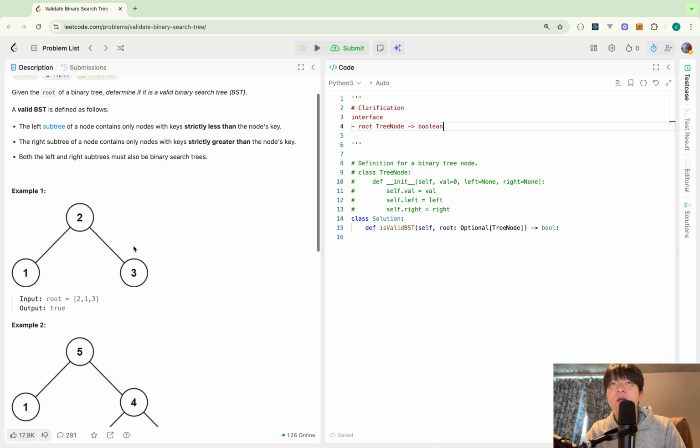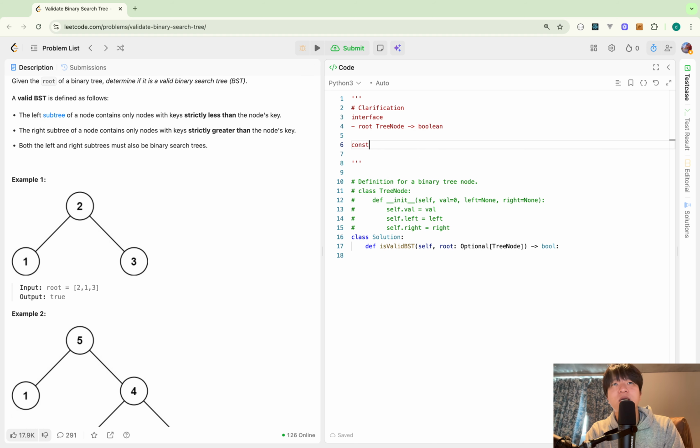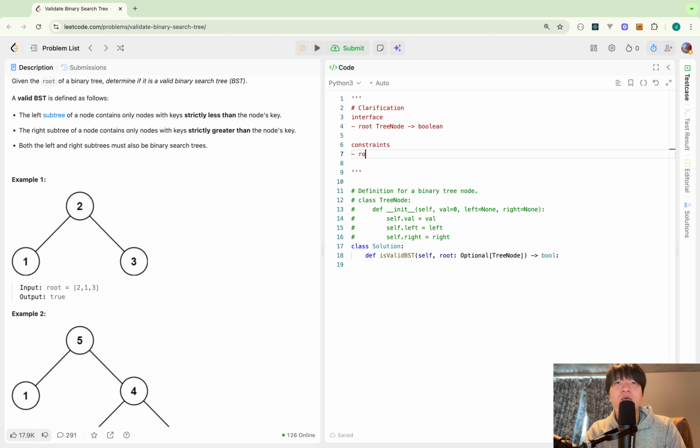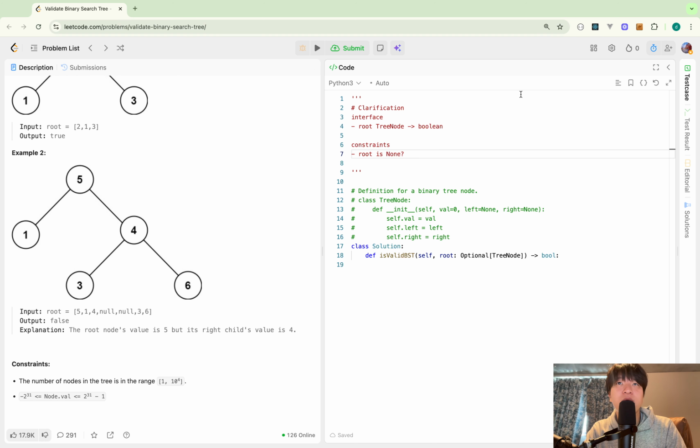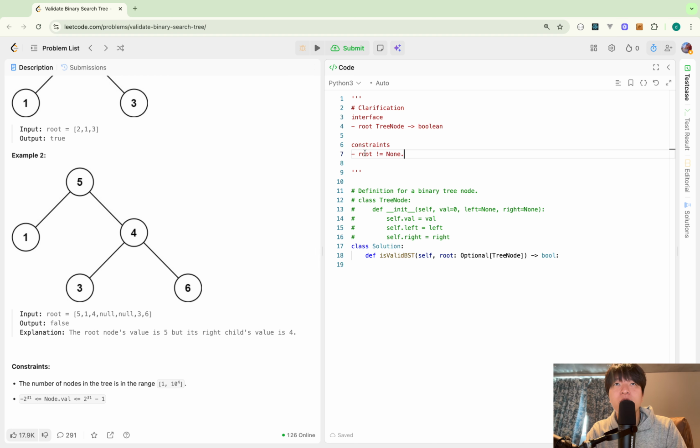Okay, and let me check some constraints. The first thing I'm wondering is if root can be null or not. And this is no, because the number of nodes is at least 1. Aside from that, I have nothing I'm wondering about. The value of each node, I think it doesn't matter that much. In this question, it's pretty fine.